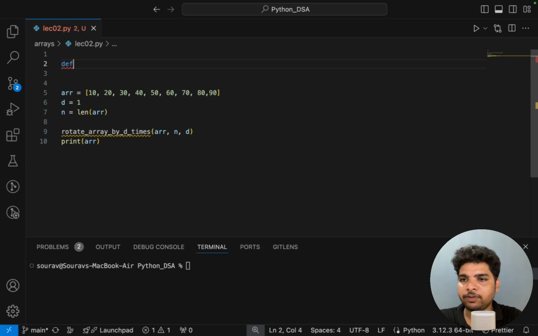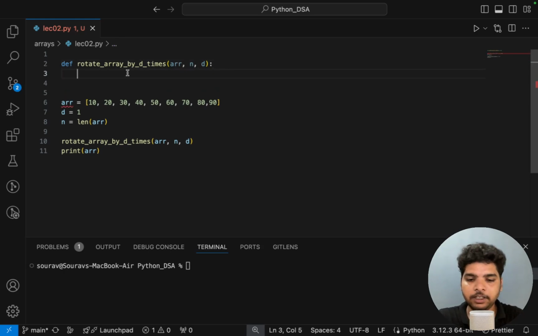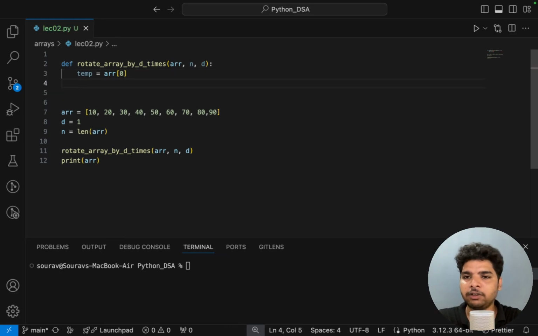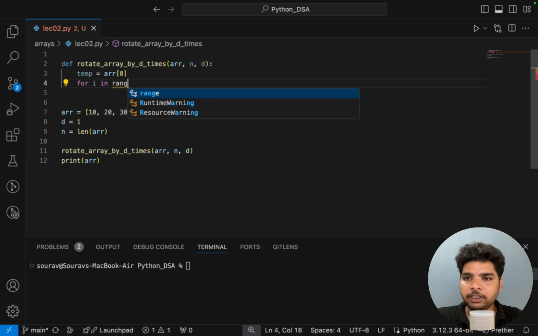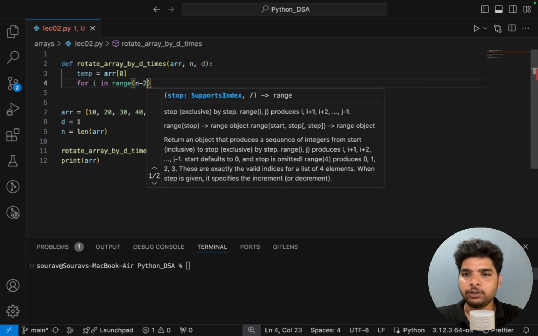Let's def, let's copy this. And it will take the array, then the size of the array, then how many times we want to do that. Then we'll take a temporary space, temp equals, and we'll store the first element, arr of 0. Then we'll run a for loop, and it will run in range from 0 up to n minus 2, right?